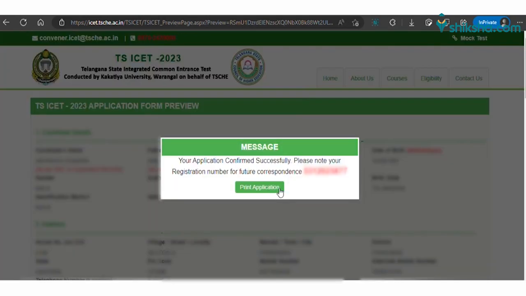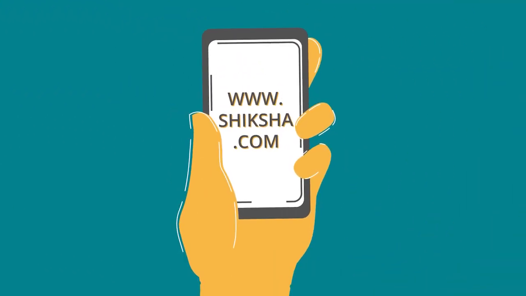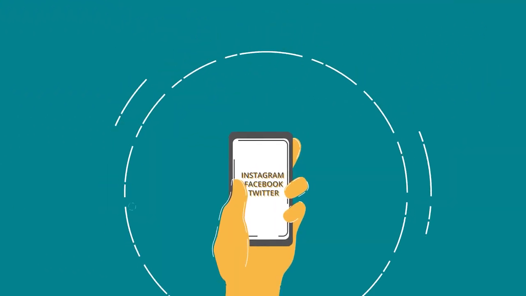After freezing the application form, candidates will get the application number appearing on the screen. You can now print the application form and keep it for future references.